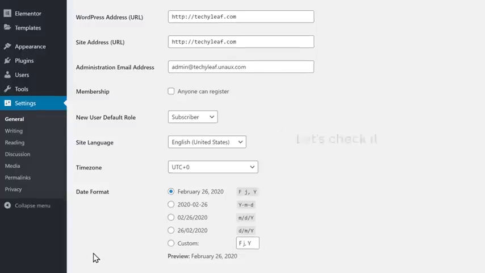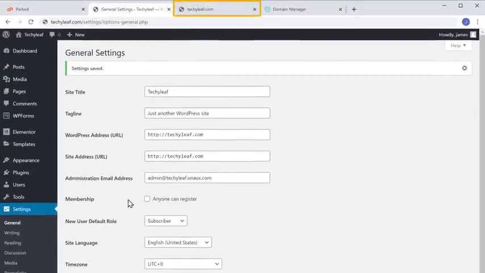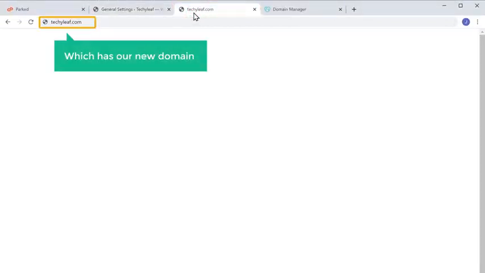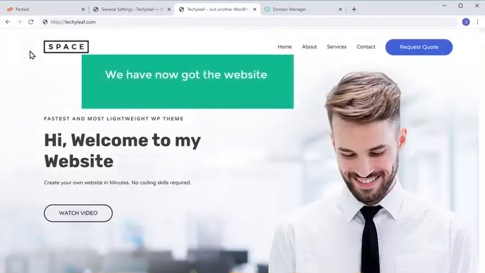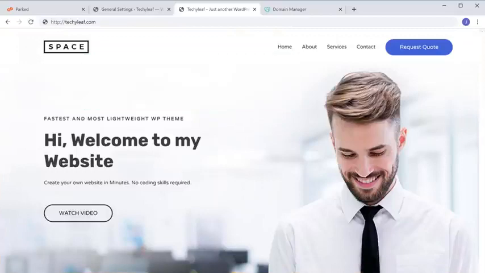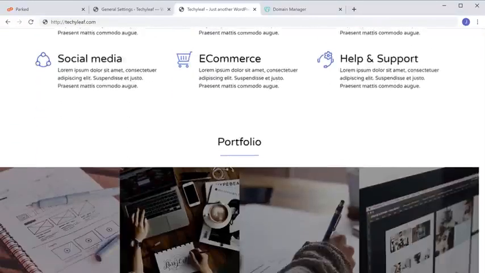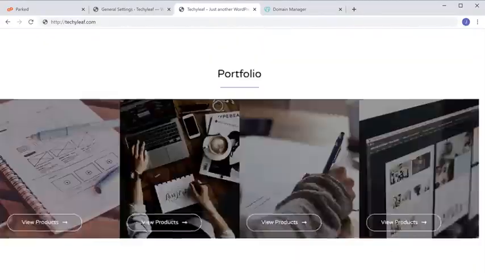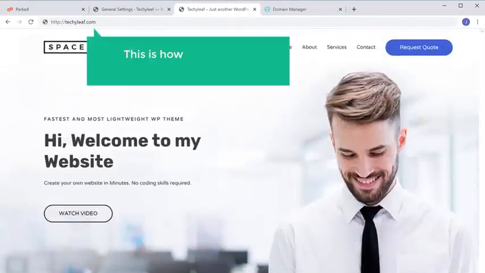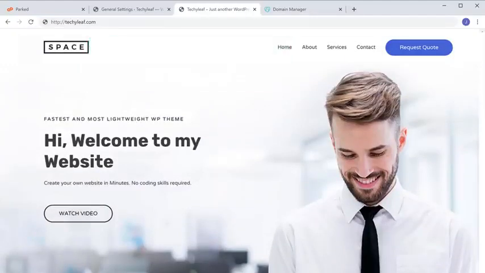So let's check it. Now if we go to this tab, which has a new domain, and click Refresh, you can see that we have now got the website which we built. So this is how you can get a .com domain for your website. So that's it, guys. This is how you can make your own website.